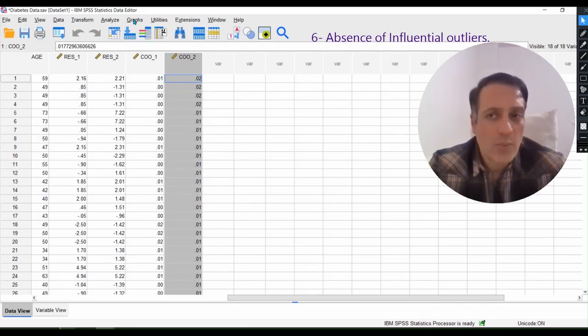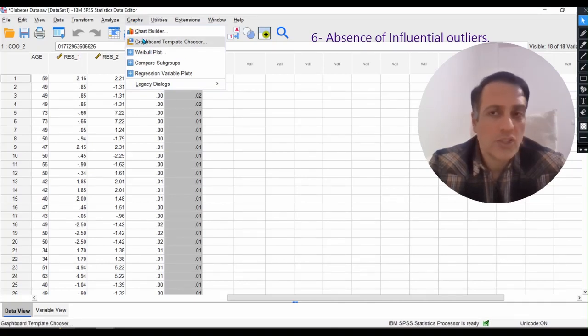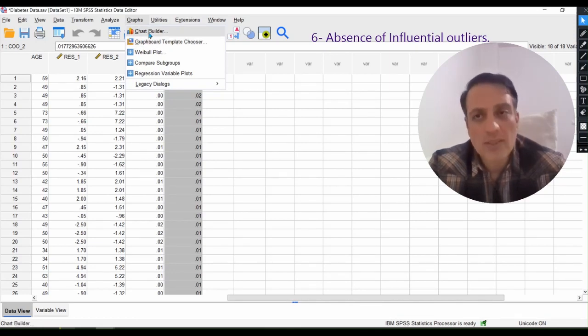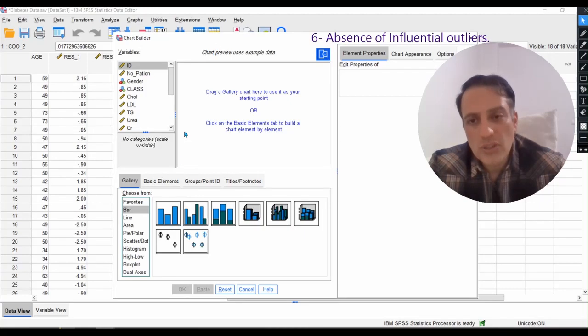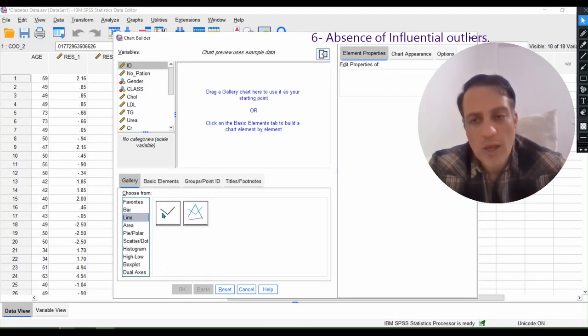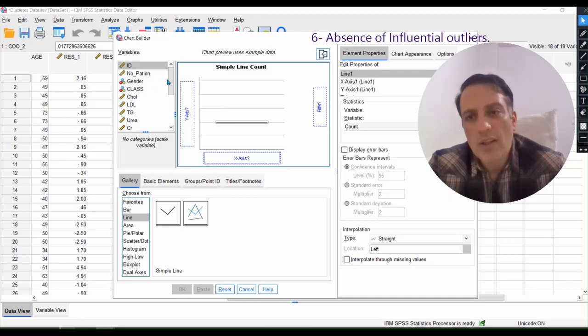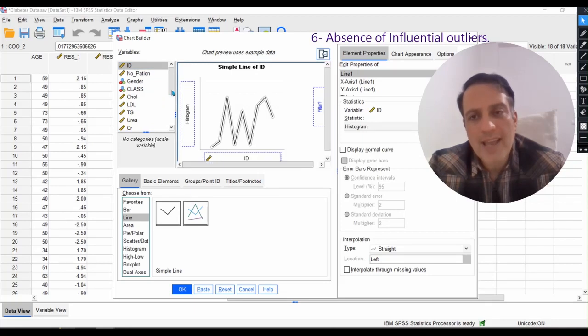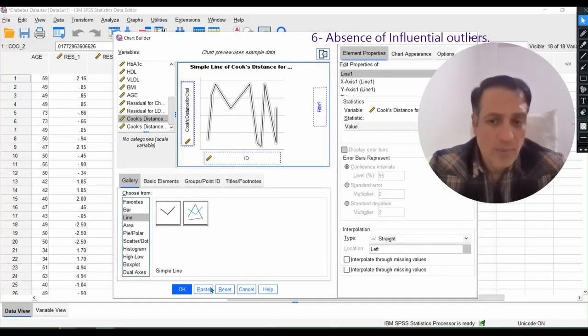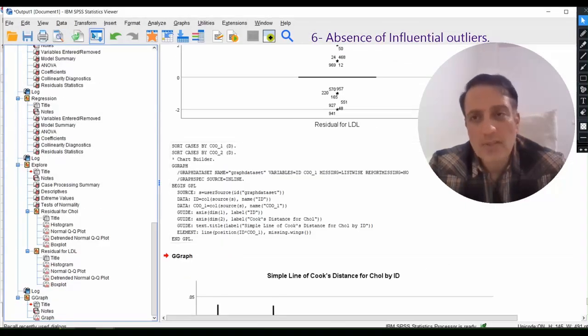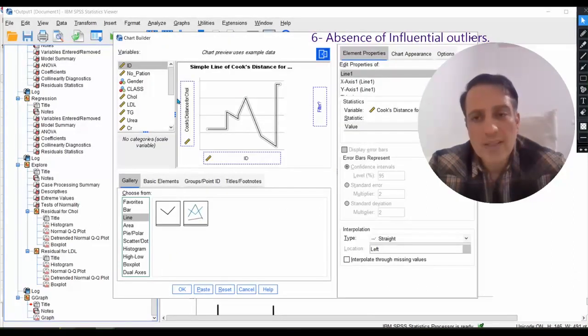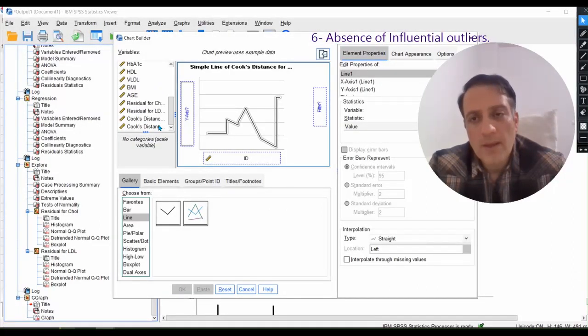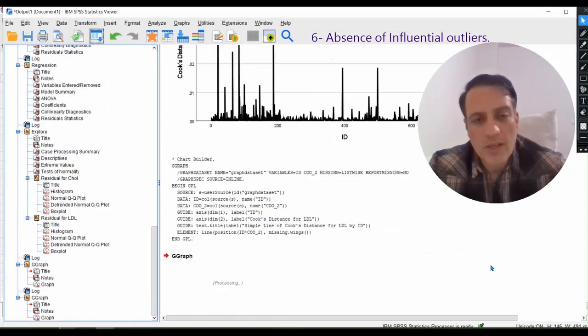Another way to check for influential outliers is to draw line plots with Chart Builder. To do this, you need to go to Chart Builder, click on Line, click on Simple Line, and import ID to the x-axis and Cook's distance for the first dependent variable and also for the second dependent variable, and then interpret the charts. Okay, click on OK.